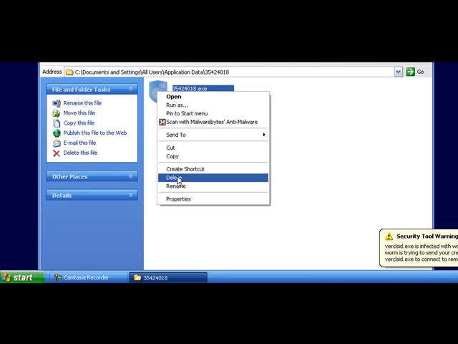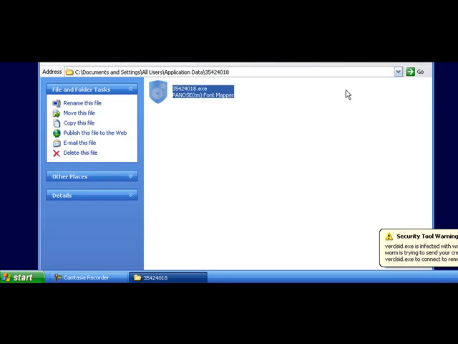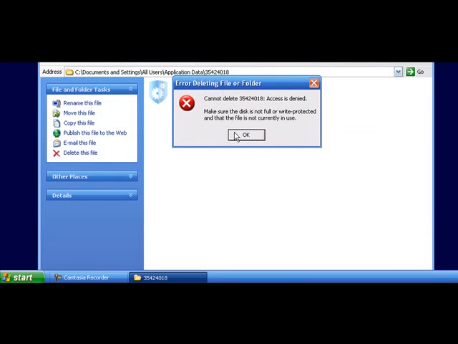Now if we right click and try to delete, it's not going to delete it. Yes, I want to send it to the recycling bin. What's going to happen is you're going to get an error saying, hey, you can't do this, the program's currently running. There it is, access denied.